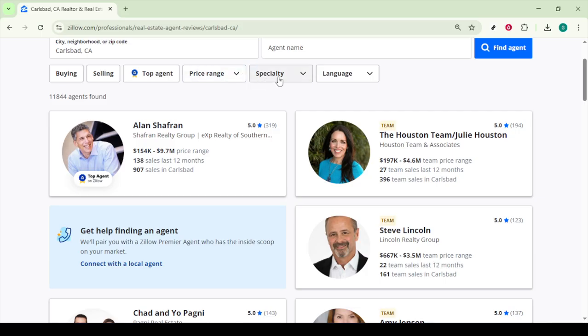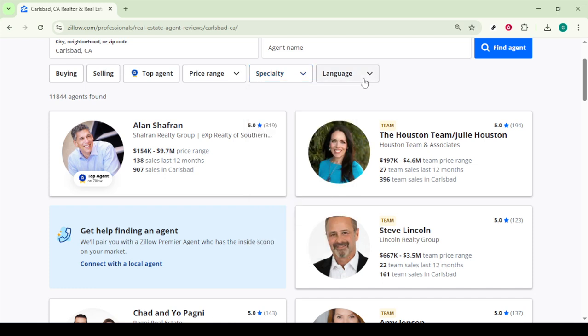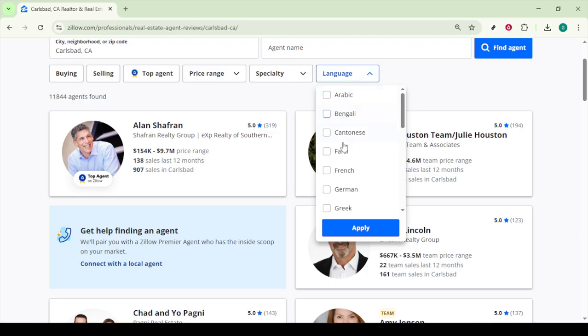Another useful option is filtering by the agent's specialty, which is perfect if you're looking for someone with particular expertise, be it residential, commercial, or otherwise. Moreover, Zillow also allows you to filter by language, facilitating communication if you speak a language other than English.